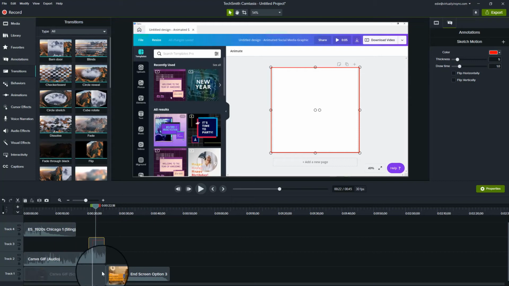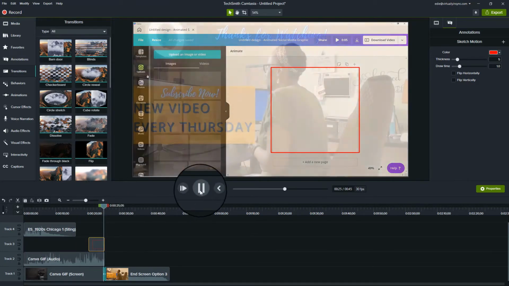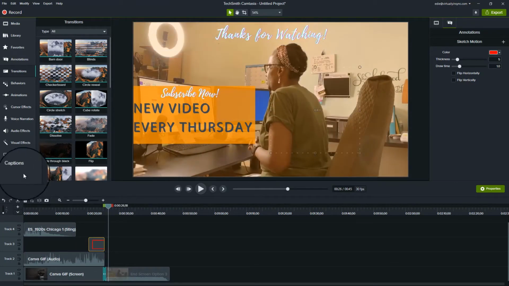So you then also have transitions. So if you want to do some sort of a fade or a dissolve between clips, this is something that you can do.